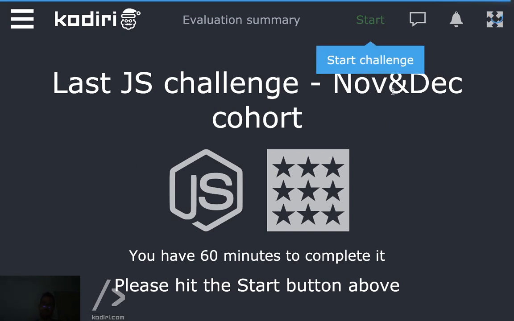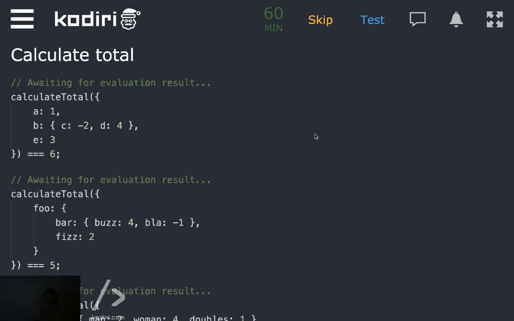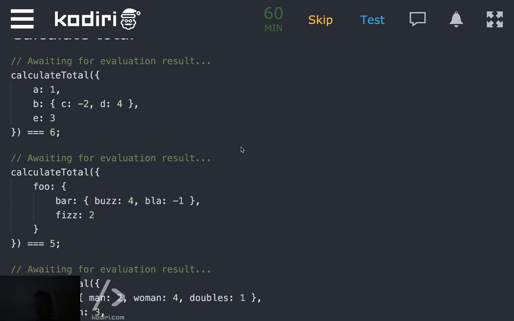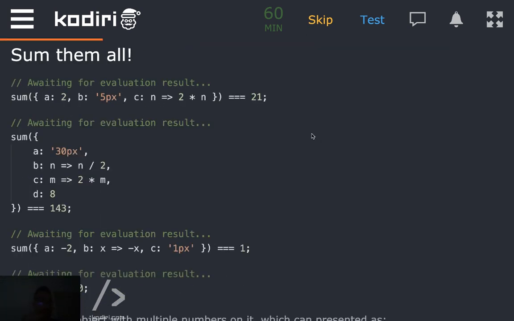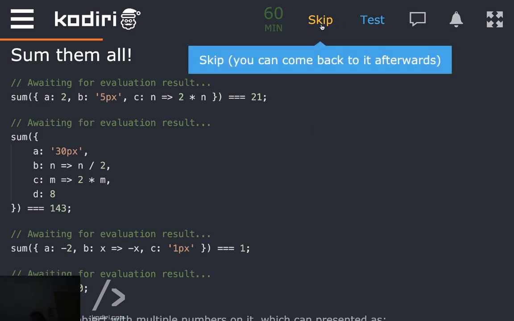Question number 1. Calculate total. I think we did that already, right? We already talked about recursion. That question is on YouTube, so I'm not going to do it again. So question number 2. I think we haven't done that yet. Gideon kind of went over this. Gideon, did you go over this question? Yeah. Okay, cool then. Let's skip it.